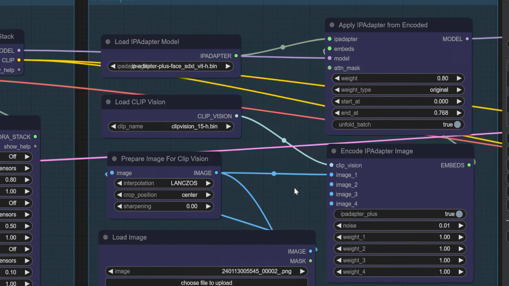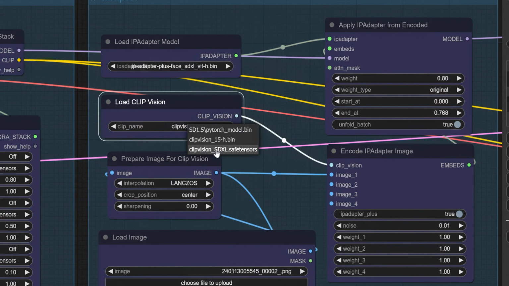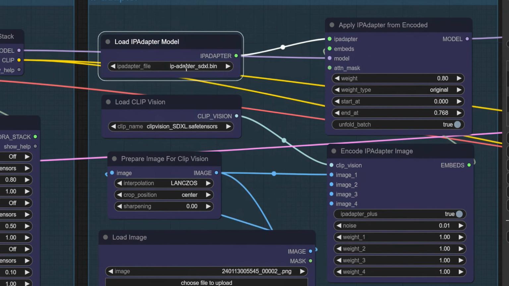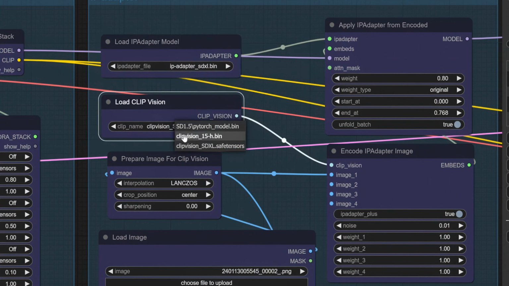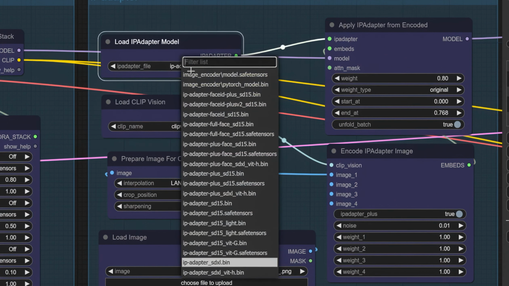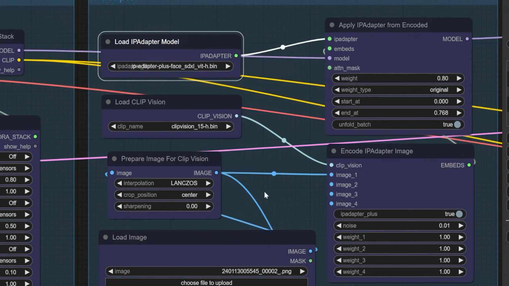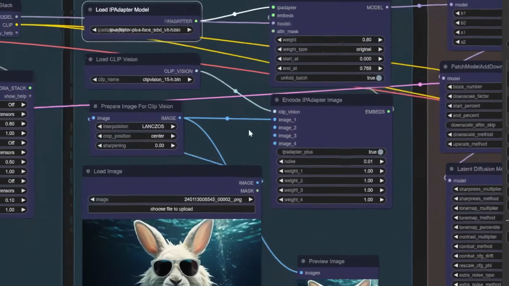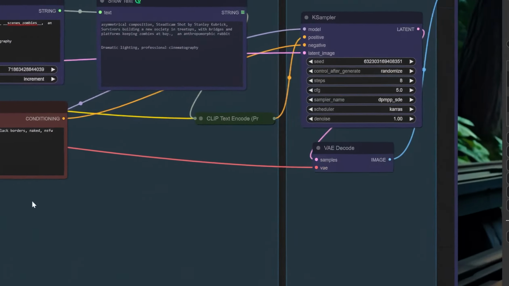One CLIPVision, like I said, is the 1.5 model. The other is the SDXL model. The SDXL model is only used when you're using this one, this IP adapter underscore SDXL. Otherwise, you don't ever choose this, right? So we're going CLIPVision 1.5 and the SDXL face ViT-H.